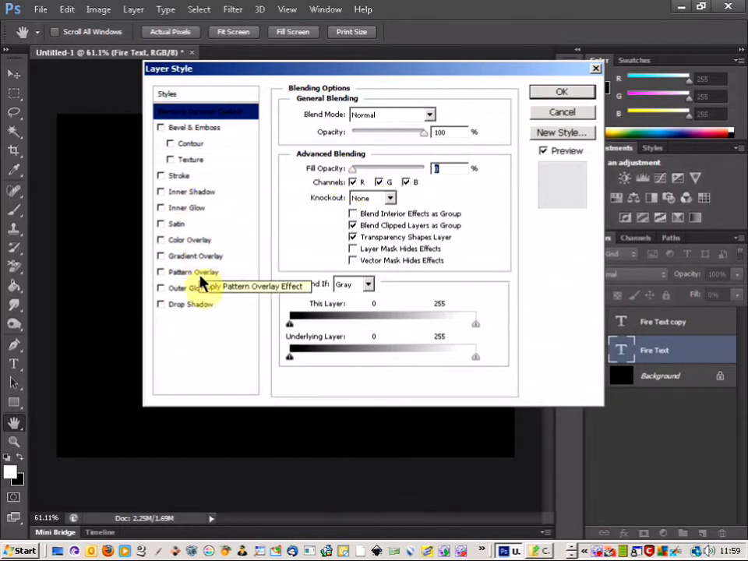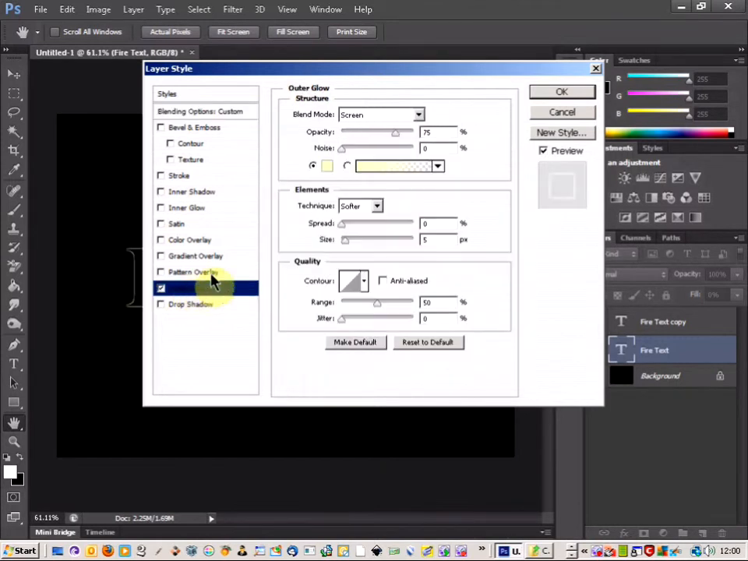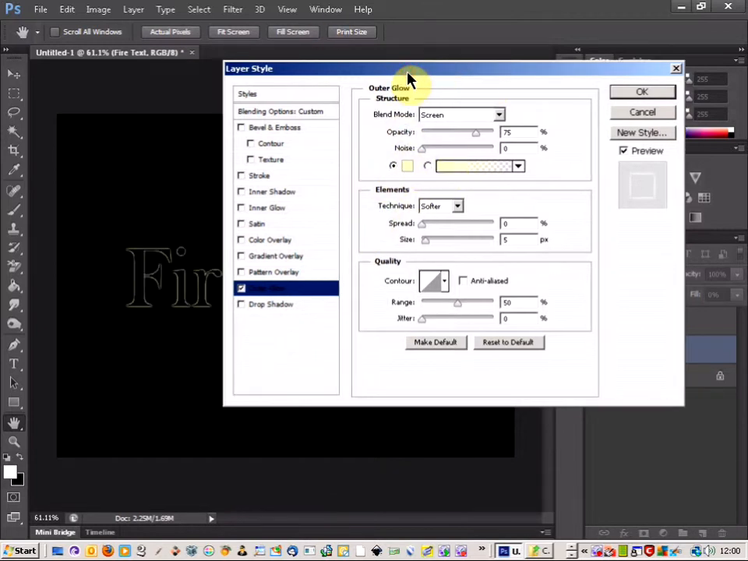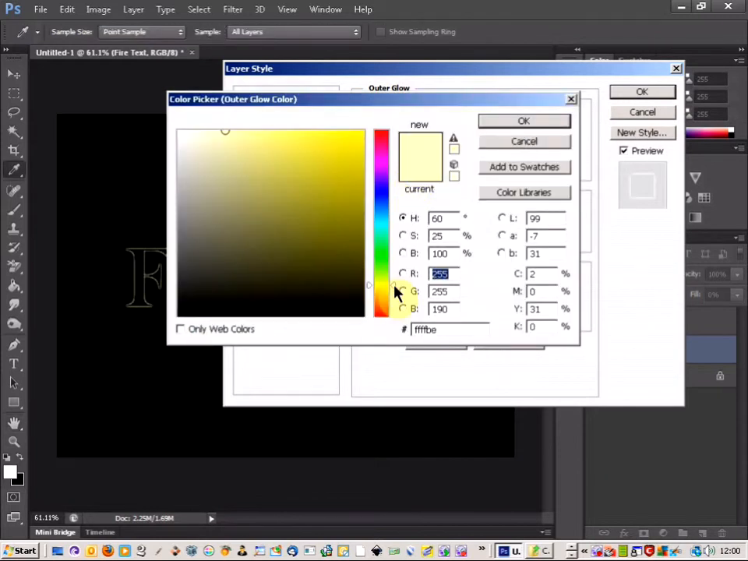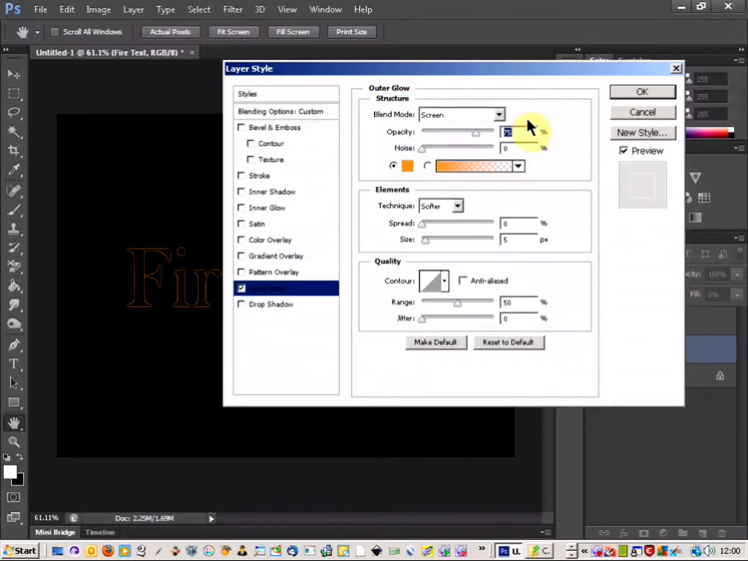and then you're going to come down to the outer glow, and you're going to change the colour here to, move this over a bit so you can see, I'm going to change it to an orangey colour. Say about that. Okay. And you're going to make the size here for the elements 5. So we've got that. And then you're going to go to inner glow.